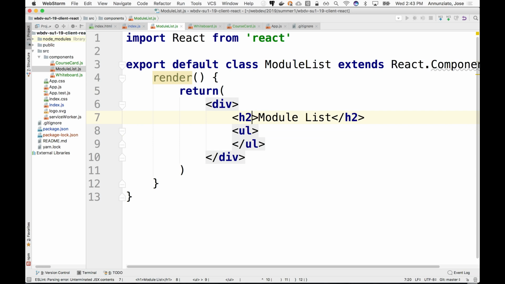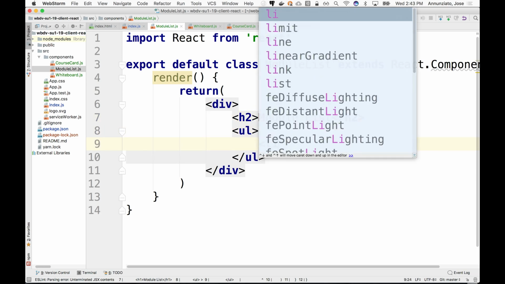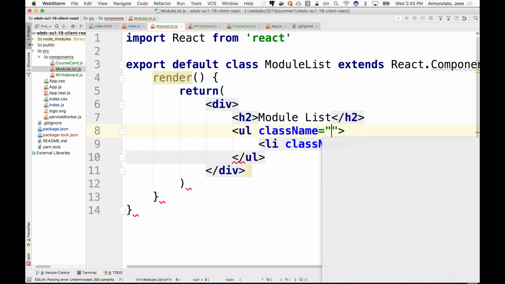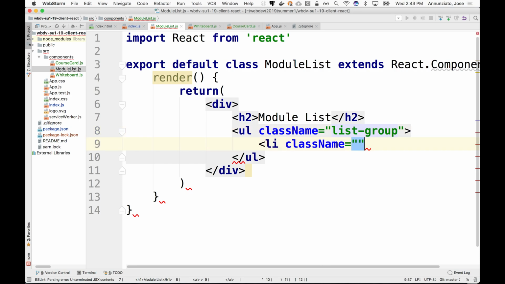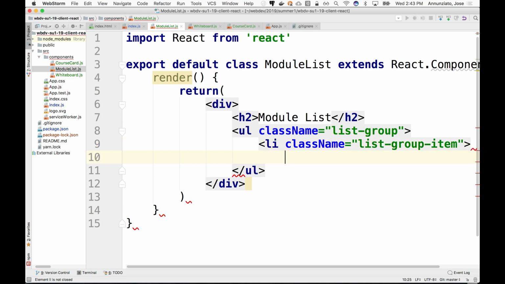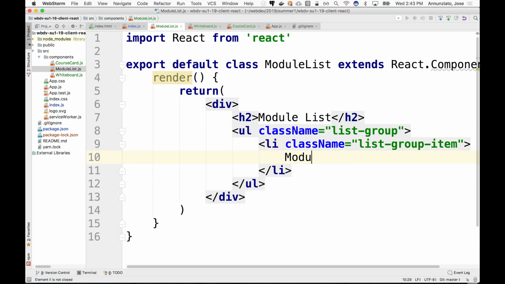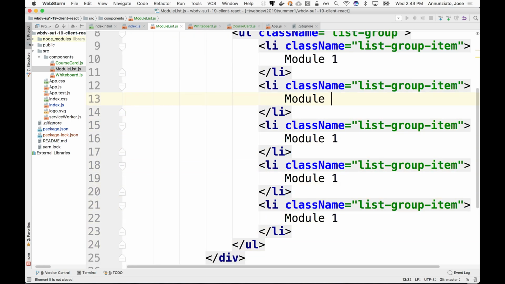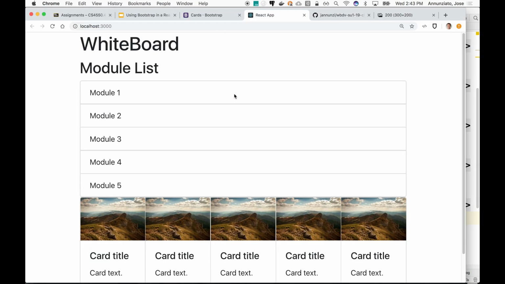I'm going to change this to H2, and we're going to create here a UL with a class name of list-group, and it's going to have a whole bunch of LIs in here, list-group-items, which are going to allow us to put all sorts of modules here. Module 1, and we can create a whole bunch of modules here. Module 1, 2, 3, 4, and 5. If we re-render it, notice that indeed it creates a nice list of modules, taking up the entire width of the page.